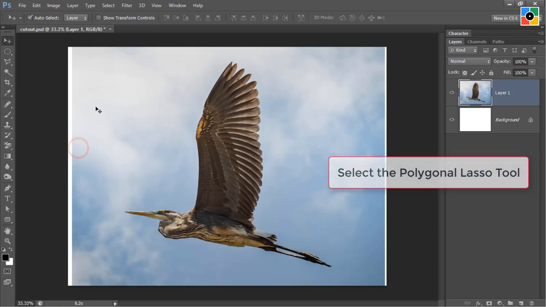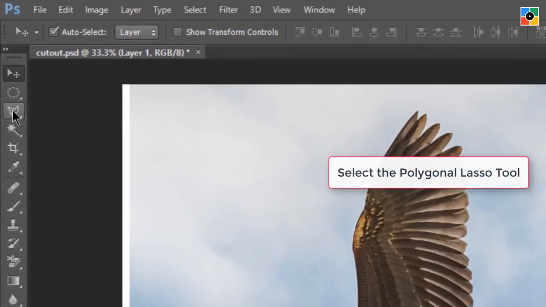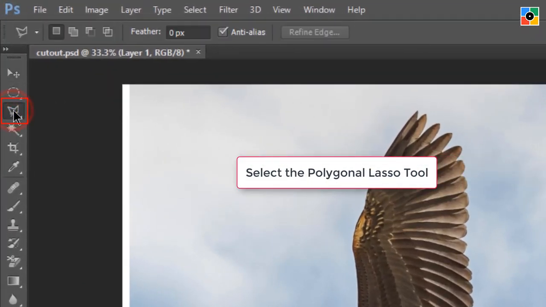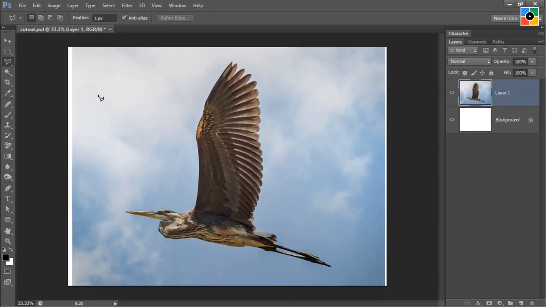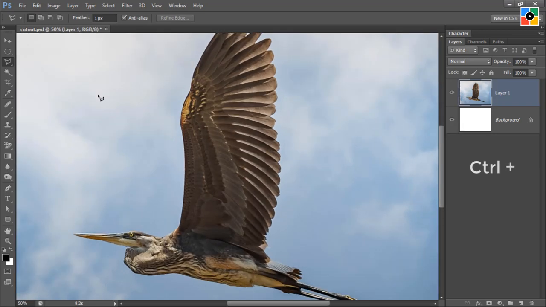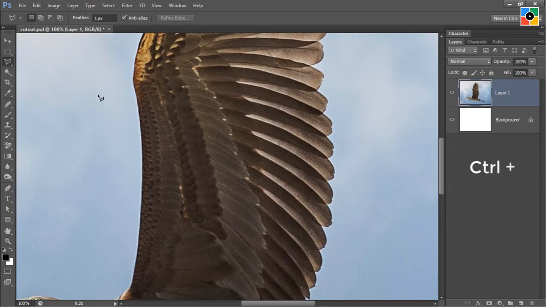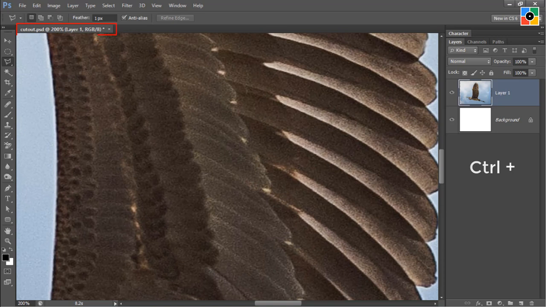Select the Polygonal Lasso tool to cut the unwanted part of the photo. Click on New Selection in the options bar. Type feather 1 pixel, and press Enter. Make view of the image 200%. For that, keep clicking Ctrl+ and stop when you find the image view is 200% in the File tab.